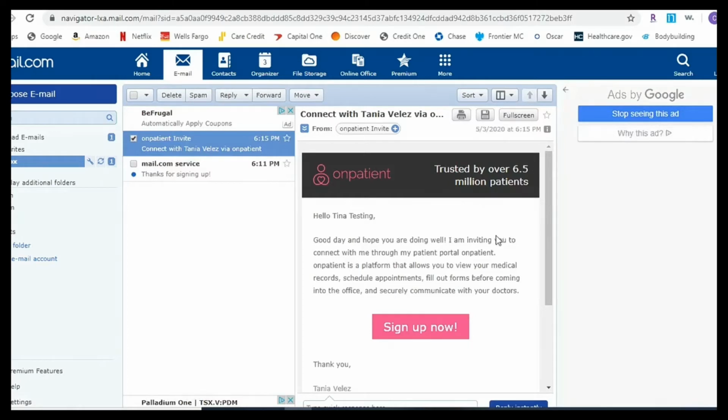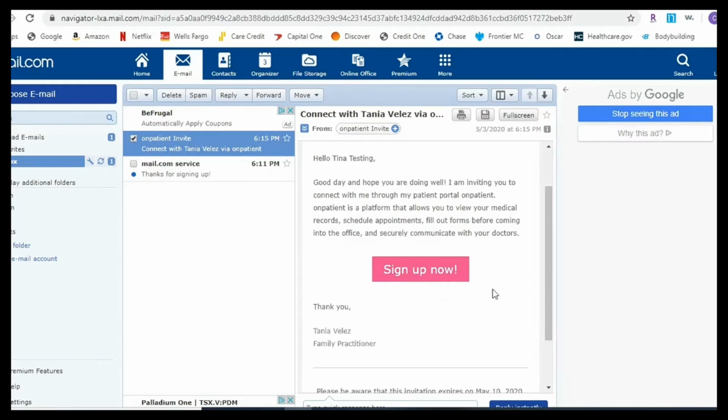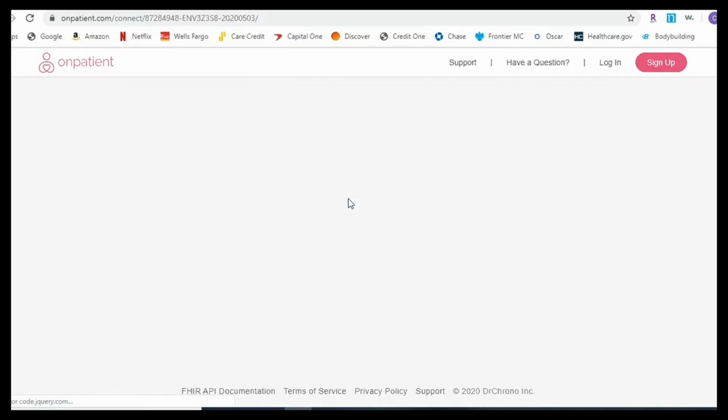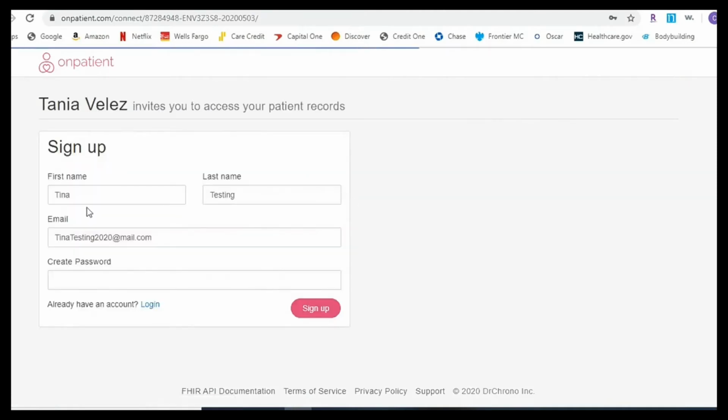Sorry for all the ads on this site. And once you open it up, you'll see a nice big pink box that says sign up now. Click on the button sign up now. This will redirect you to the OnPatient Portal webpage.